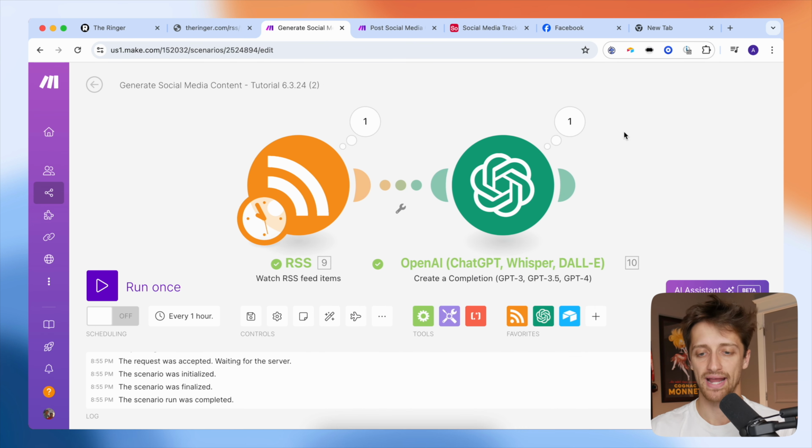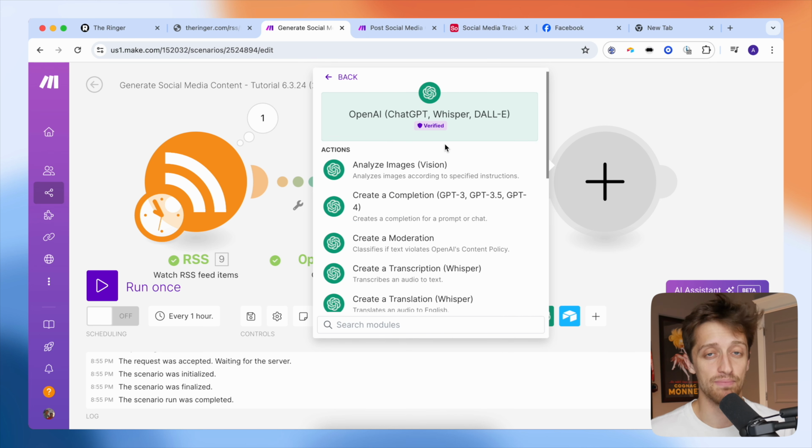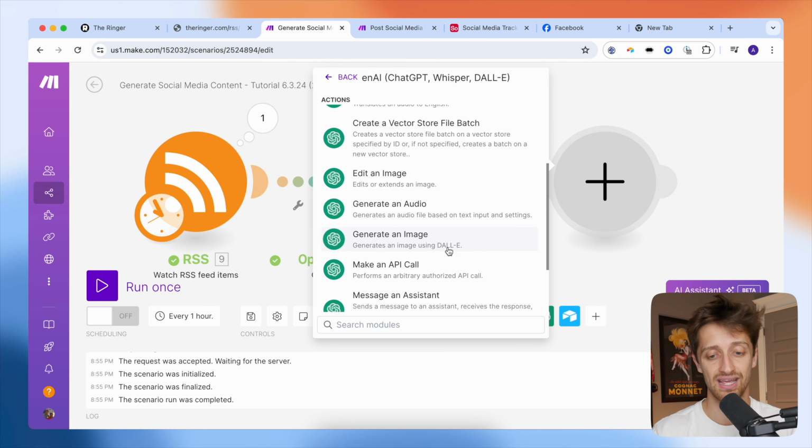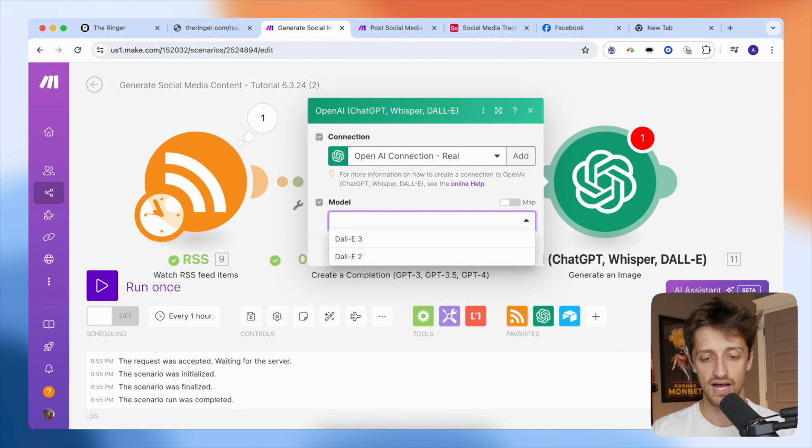Next thing we're going to do is add another OpenAI module, and this time we want to create an image. We want to create a picture for our social media posts. We want to do it automatically. So to do that, we're just going to scroll down here to generate an image. Again, connect to your OpenAI account. And then I'm going to use DALL-E 3.